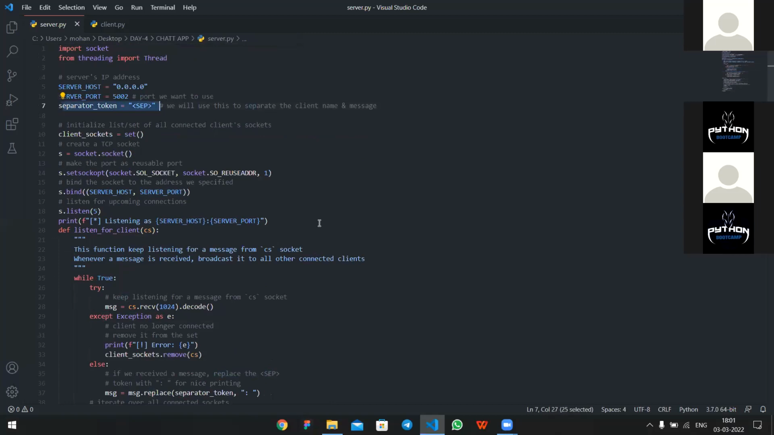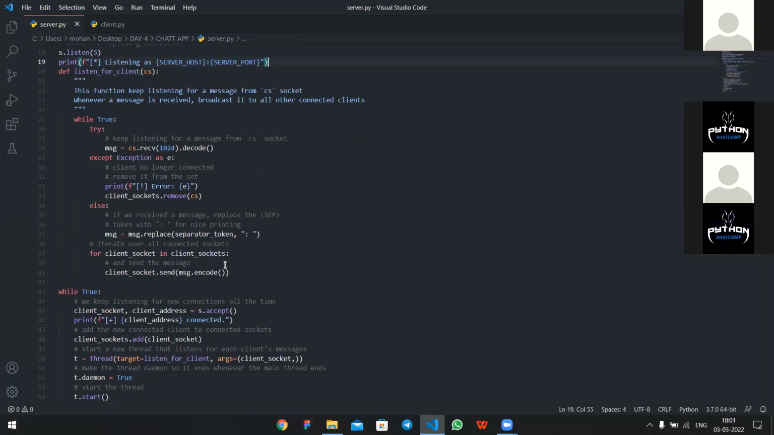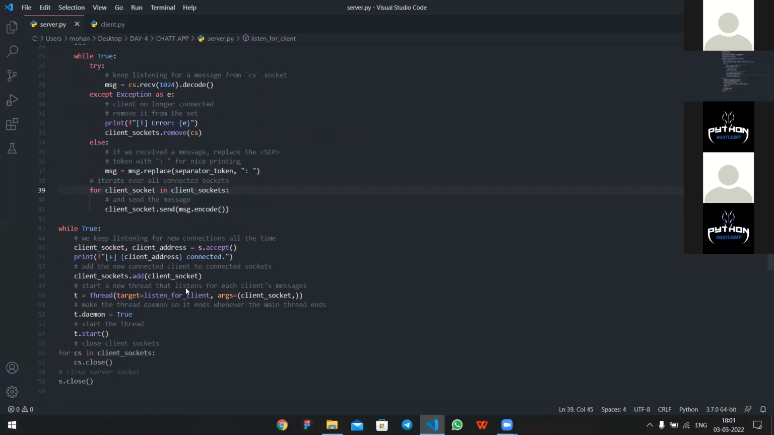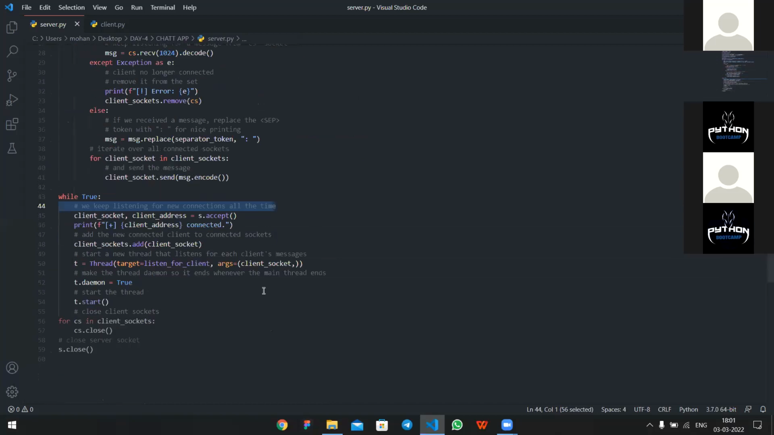Separator token for separating the client name and the message. Okay, now we have the message. After that, it will automatically wait for another connection. Okay, it is an endless loop.